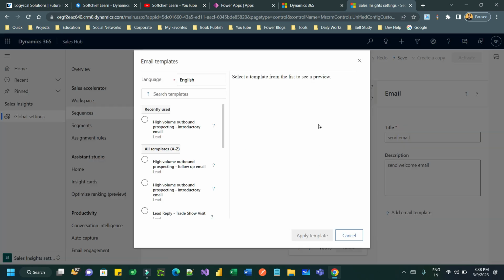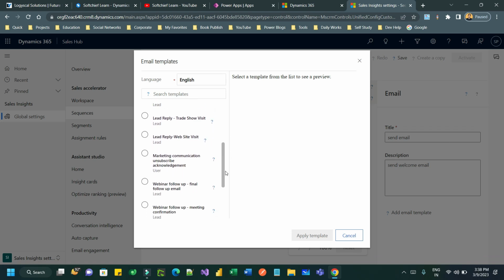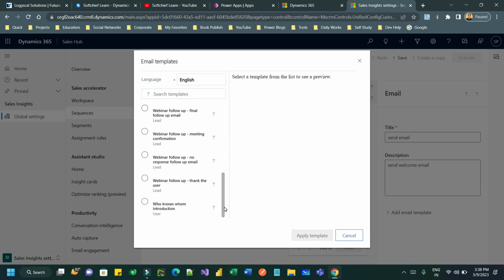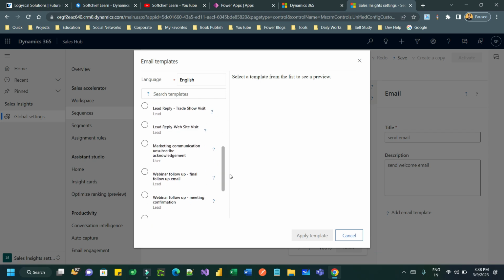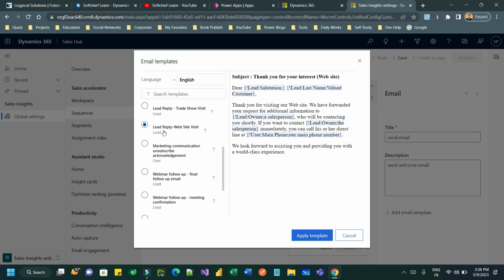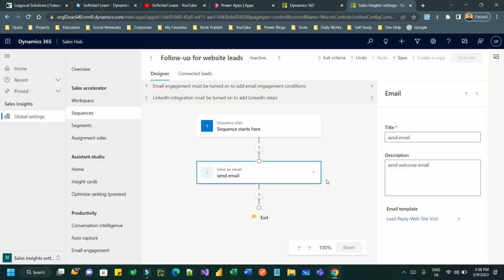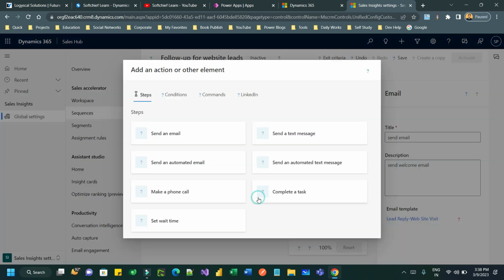So before creating a sequence, if you are sending an email, you should create some email template so that you can use it here. Let's say, is there any welcome email or something? If it is not there, you can create one and use it here. Let's say I can define this template which is already created by Microsoft. I am using it, and click on apply template. So this template will be picked and sent to the lead.